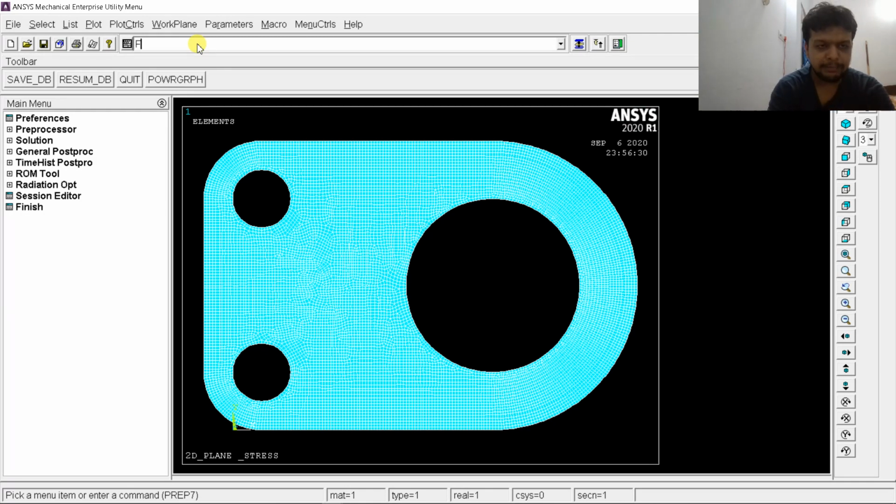Now I will type FINISH. What will it do? It will close our PREP7 processor, and we will be in a position to enter the solution section. I have finished. Now I have to enter the solution section, /SOLU. It will take me to the solution section where I can apply load and degrees of freedom, and after that I will do the analysis.